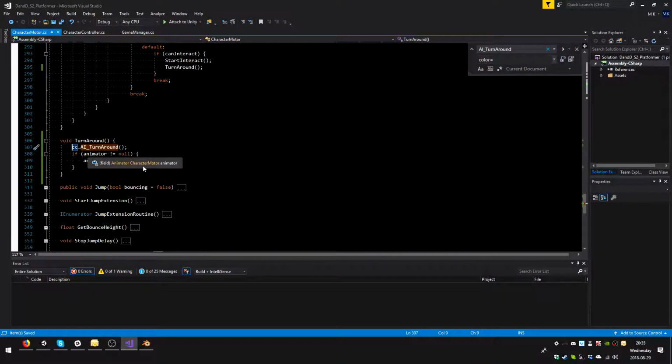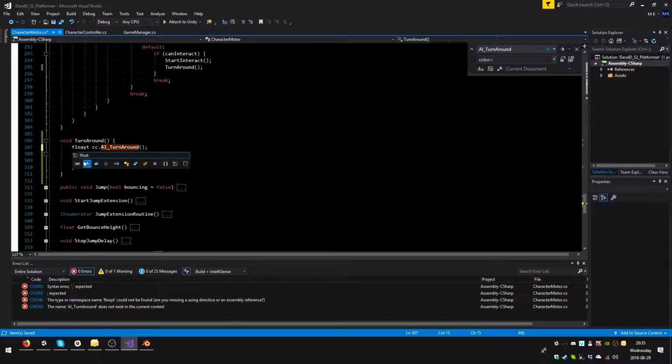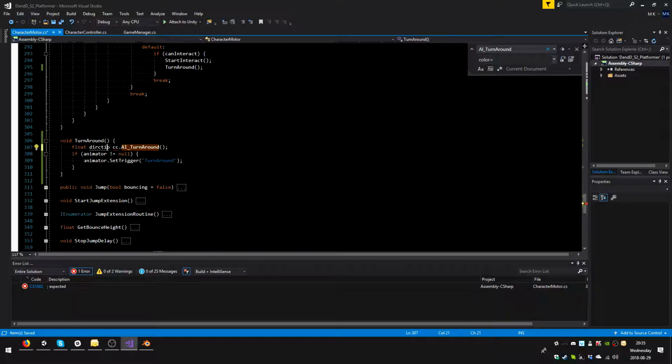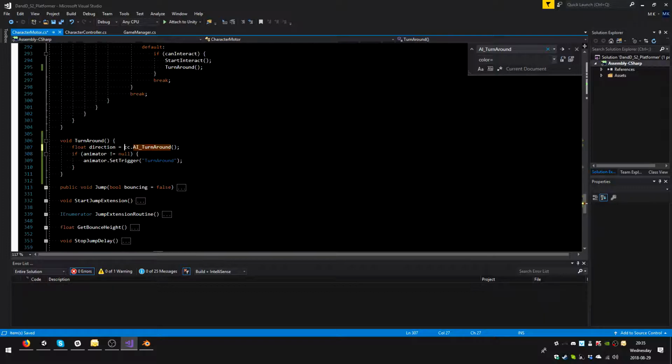Now here what we're gonna do is we're gonna say, okay, type float. Float. What was I saying? I'm saying float direction. Direction equals. Okay, so we got the direction, save.